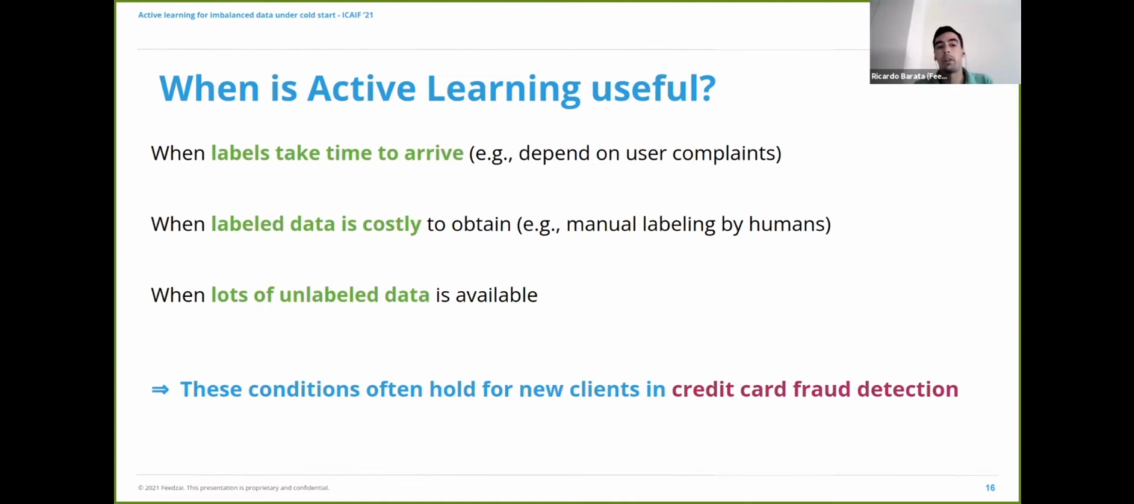It's also very useful when labeling cost is high. For example, having a human expert labeling transactions can be very costly when you have lots of data to process. And it's also useful if you have lots of unlabeled data that you can't leverage unless you use unsupervised classification. So this is a very attractive solution for our use case of credit fraud detection at FIDSI.